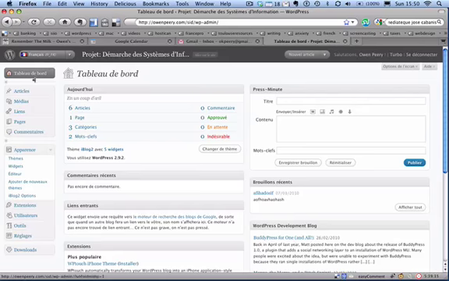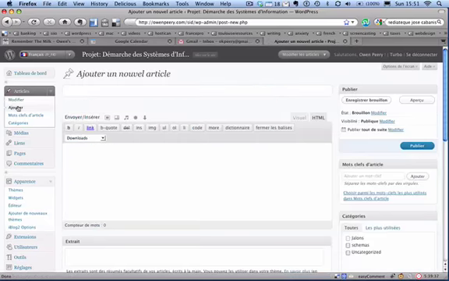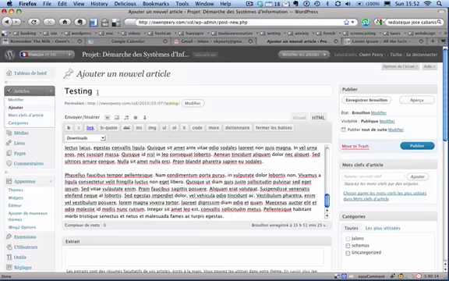To do that, click Article here, and that exposes you can modifier, so anything that exists already, you can modify it, you can add a new one, you can choose keywords, and so on. We're going to add a new one. You give your post a title here. I'll just say testing, and then I'll say testing.